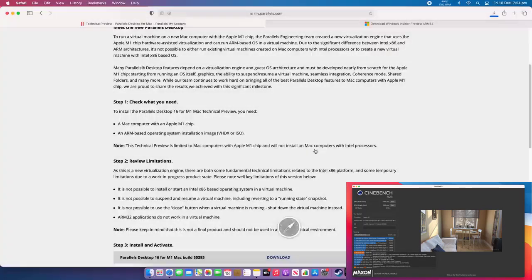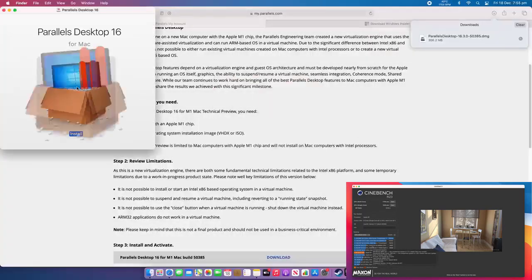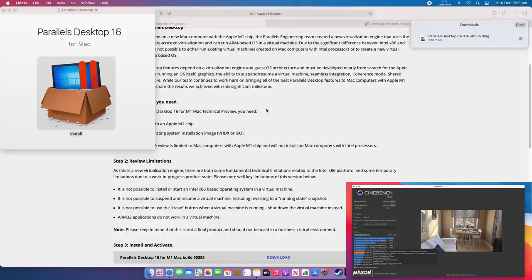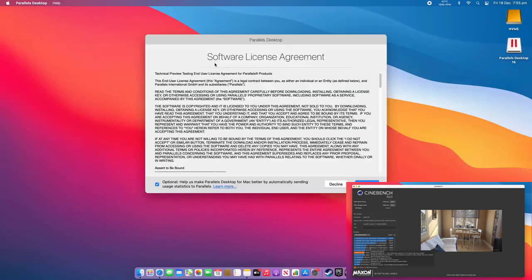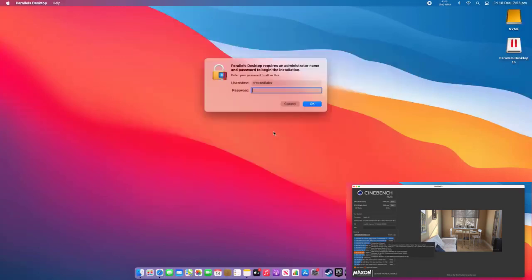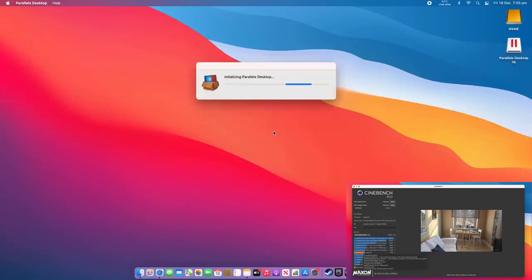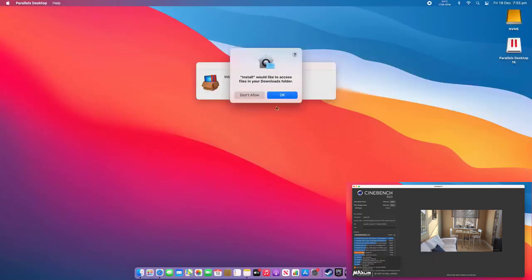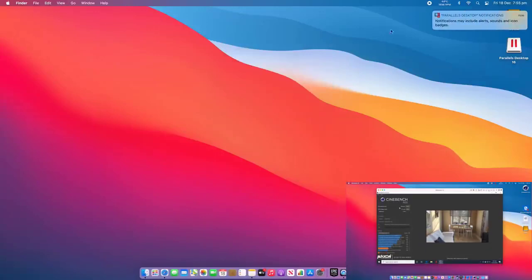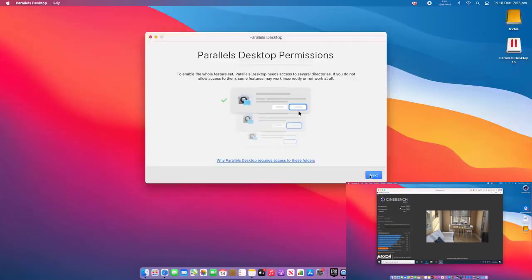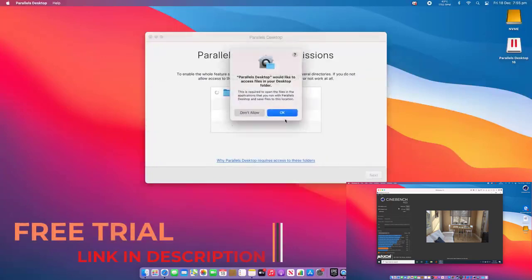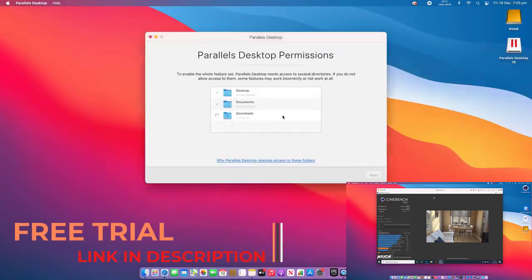And we're going to click allow. Okay, so we're going to double click on this to install, open. And we're going to click accept. You're going to put in your user password. Now you're obviously going to have to give Parallels some permissions. So just click allow and yes and agree to all of these.